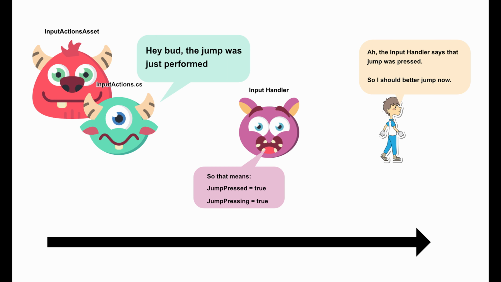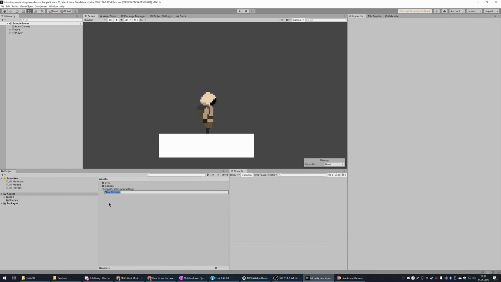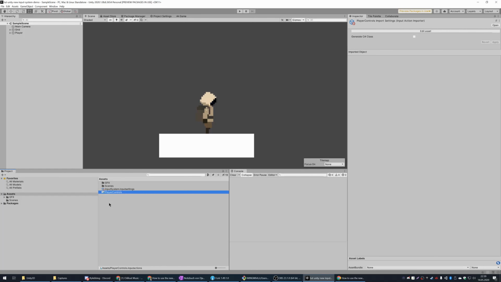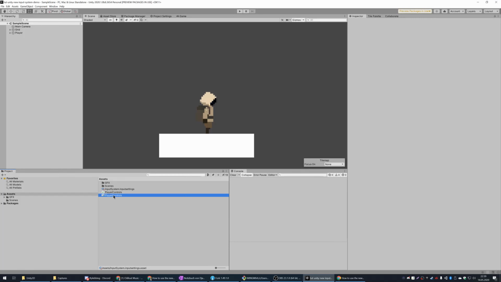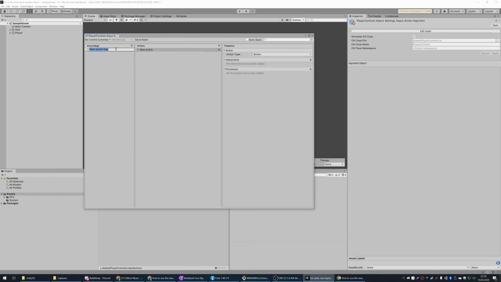Simply right click and select Create Input Action and name it Player Controls. Before opening it, click on it once so that it shows up in the inspector. Tick the Generate C# class checkbox. Now open it up and define an input action map. We will call this one Player. You could later make more for UI or menus and switch between them. For now we will stick with the player.